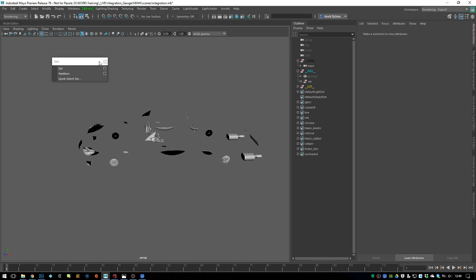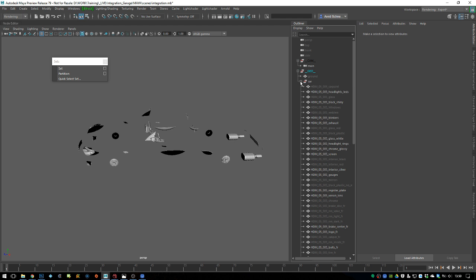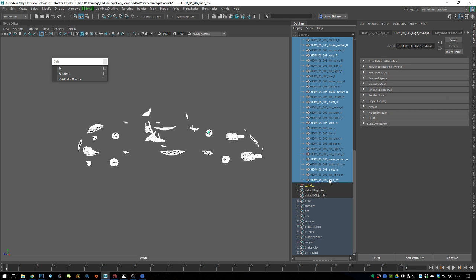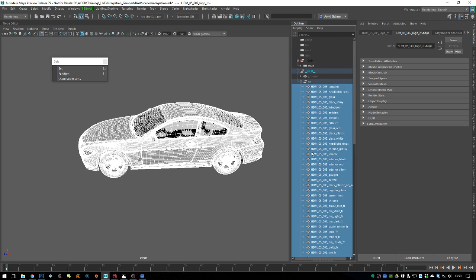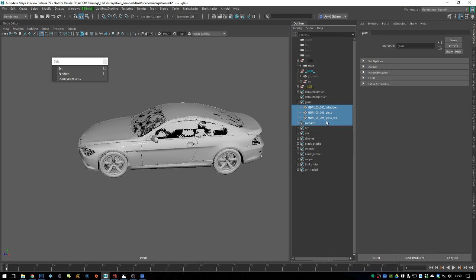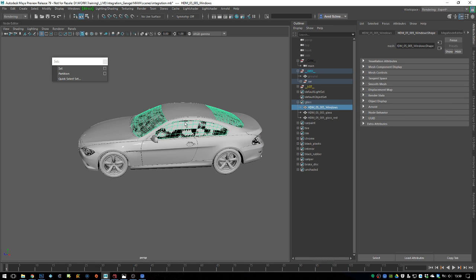I like to first do the most obvious surfaces, which will be the car paint, the tires, and the windows. So the first thing is let's just unhide all the things, Shift H, and let's head over to the glass. Every glass object needs to have an opaque switch.